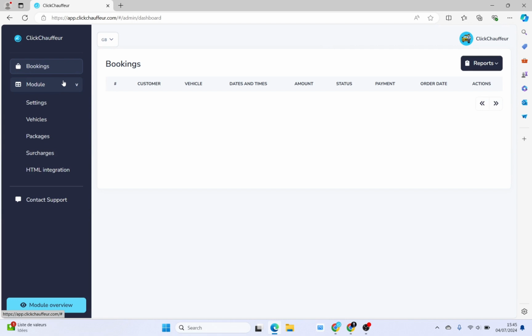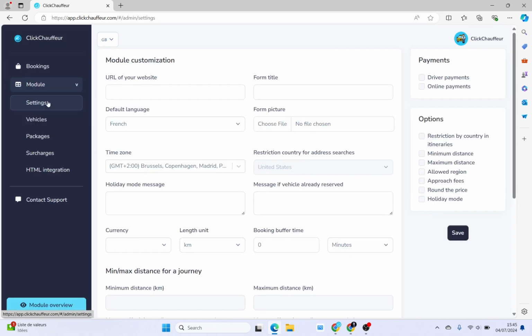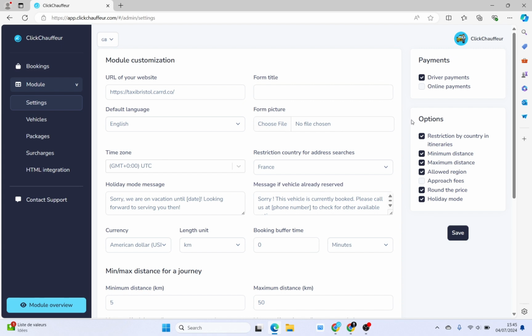In the menu on the left, go to Module, Settings, and then reach for the options on the right. You will see an option labeled Approach Fees. If you want to enable approach fees, then check the box.